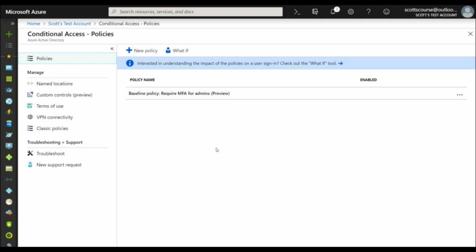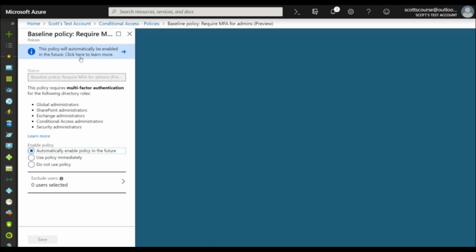And conditional access is basically a policy that you can set that will turn on multi-factor authentication only under specific circumstances. So instead of it being dependent on the user, yes or no, true or false, it's dependent on a combination of circumstances. Now there's a baseline policy here that basically says require multi-factor authentication for high-level roles. If you turned on conditional access, it requires multi-factor authentication for global administrators, SharePoint administrators, Exchange administrators, conditional access administrators, and security administrators.